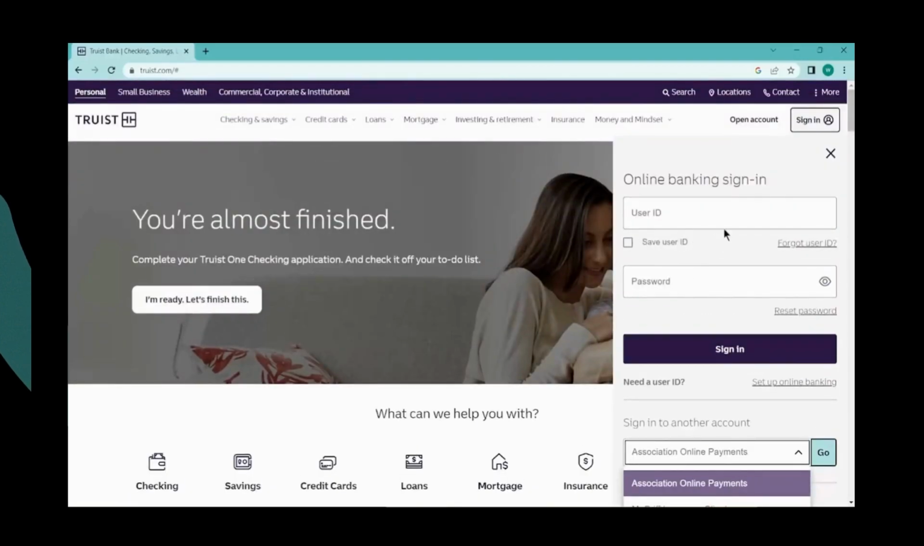But if you want to log into online banking, then simply enter your user ID and then your password and click on sign in, and that's it. That's how you log into your SunTrust Bank online banking account.